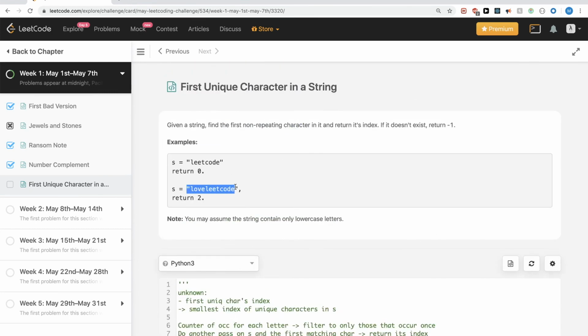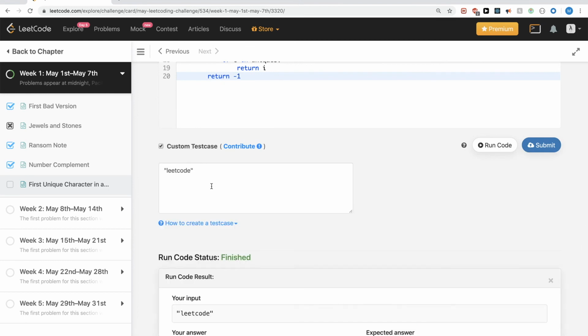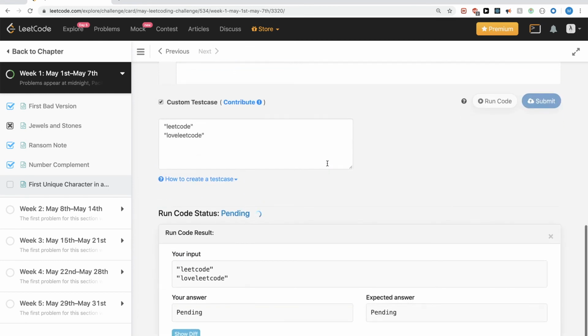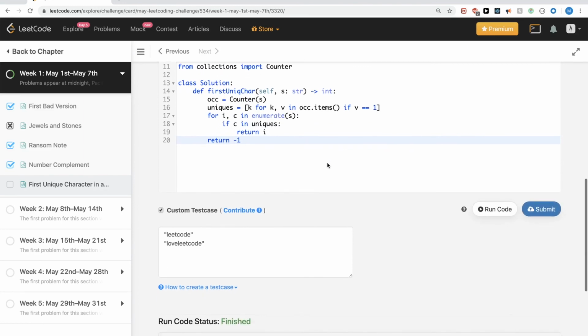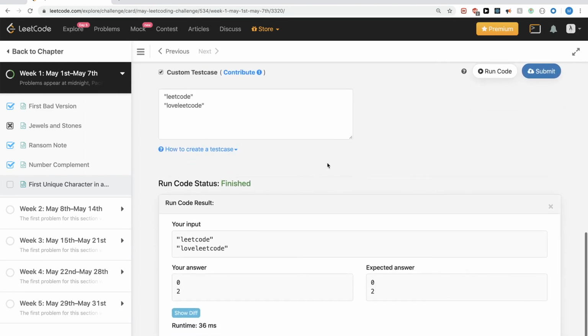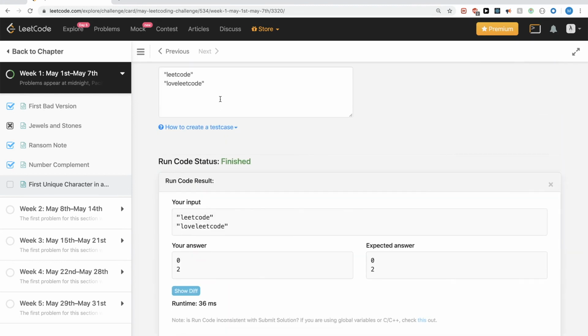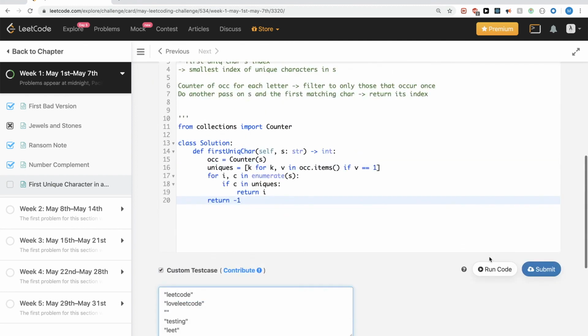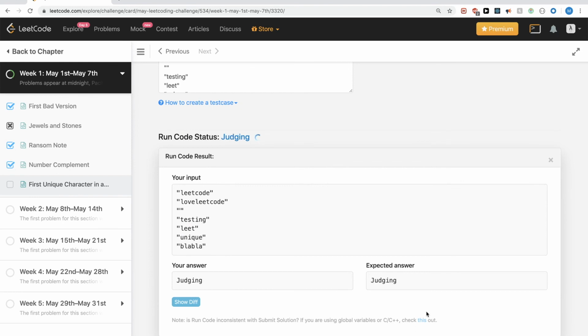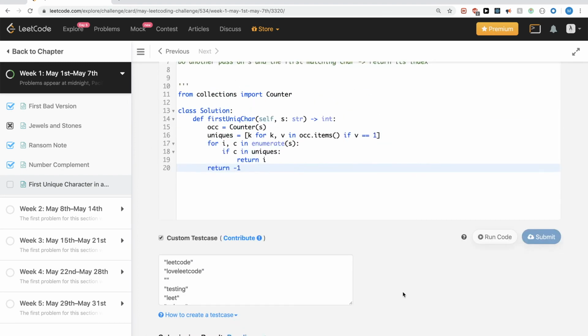Okay, it works for the first one. Okay, seems to work for that one. Let's try for a couple of other examples. Okay, looks good. Let's try to submit.